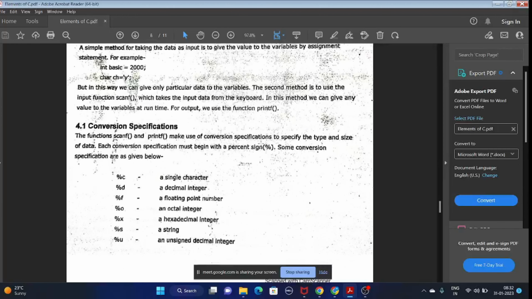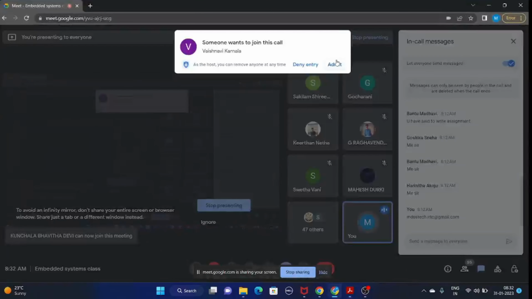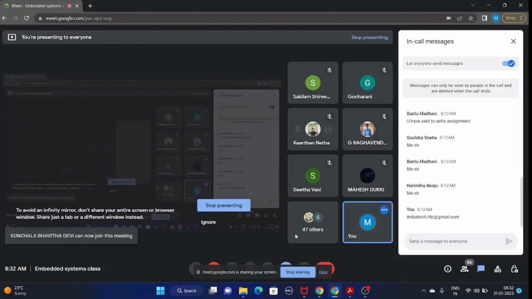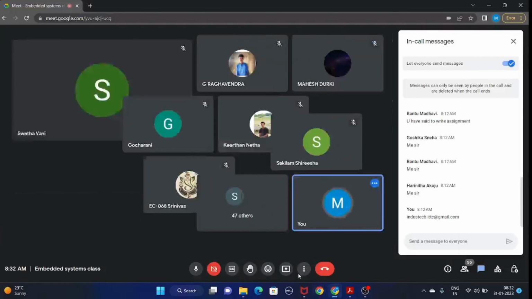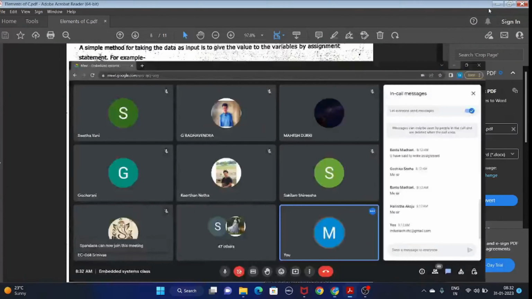Now what are conversion specifications? Percent c for a single character, percent d for a decimal integer, percent f for floating numbers. Okay, now let's understand this with an example also. Let me open Turbo C also. Just give me a second.